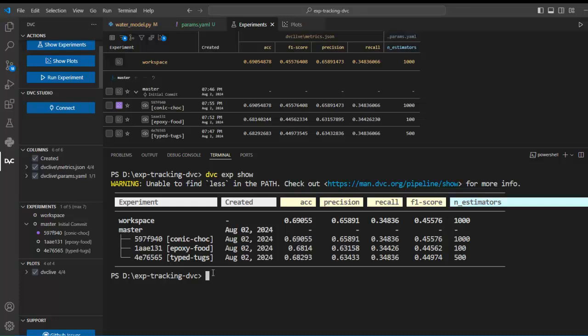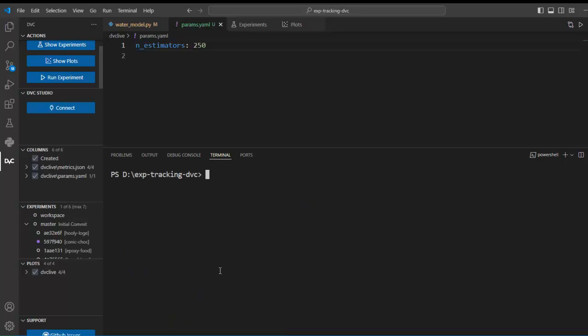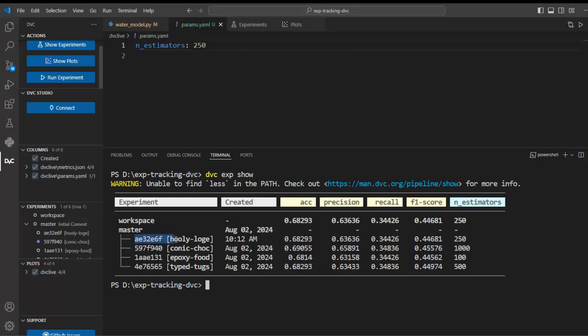So before we move forward, let's perform one more experiment and let's set n estimators to 250. Let's save this file and let's execute our code. Now done. We have performed one more experiment. Let's check it using this particular command, DVC exp show. You can see one more experiment has been added that you can see over here.